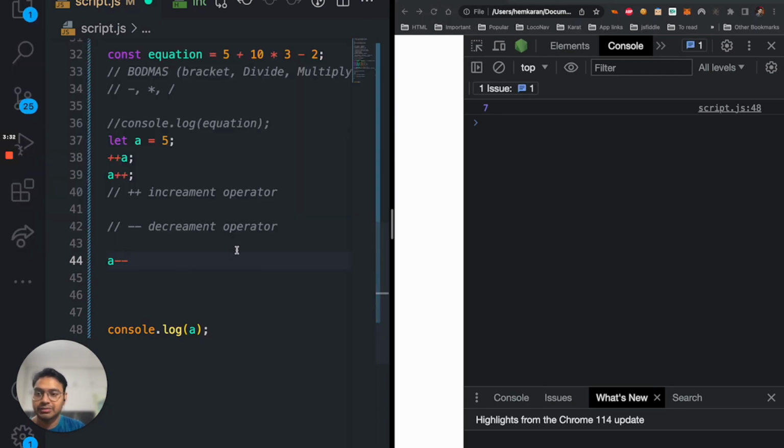What if I decrement it by 1? Let's say a minus minus. So that means it will decrement the a. So let's see the output. Yes, that's 6. So until then a was 7. After minus minus, a is 6 now.